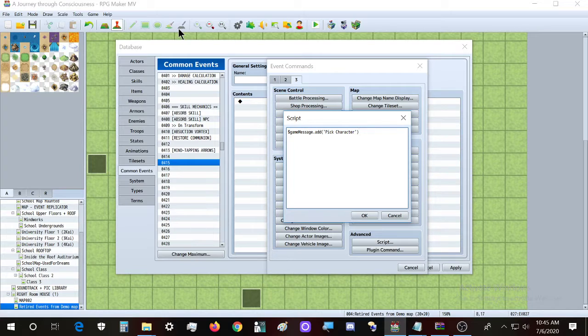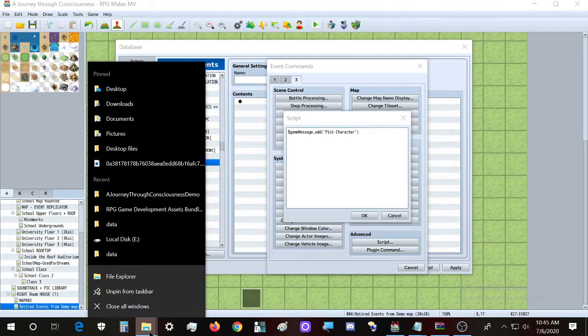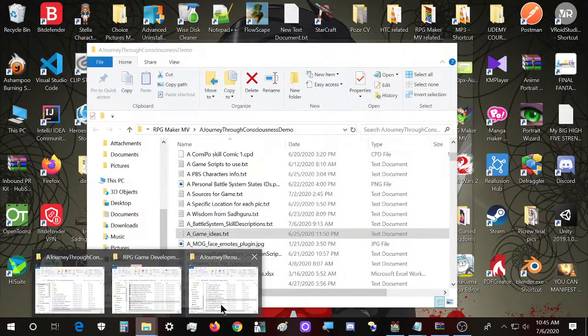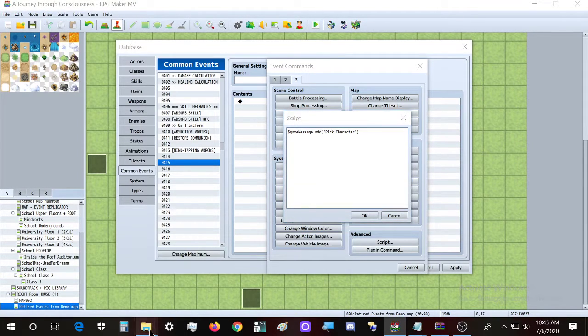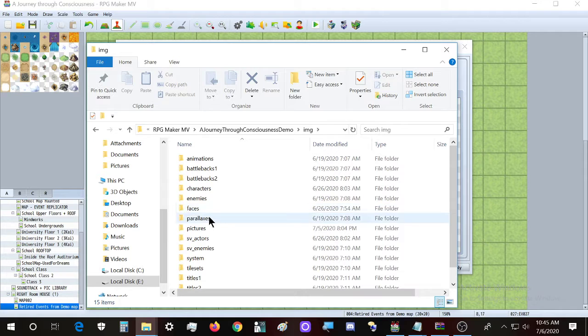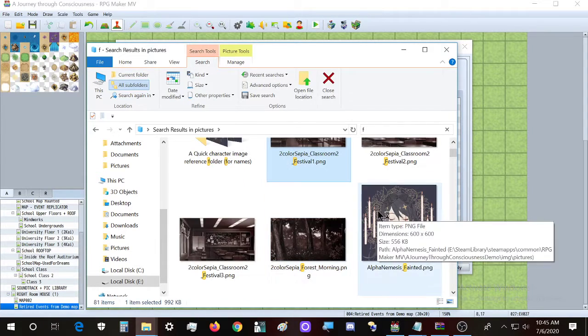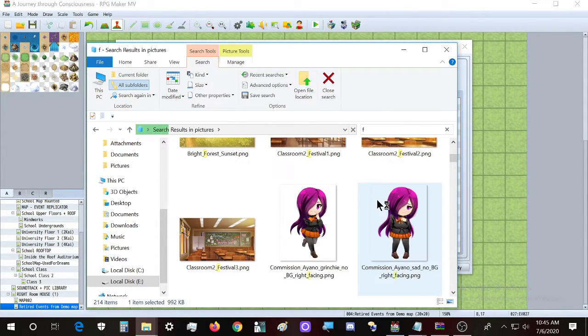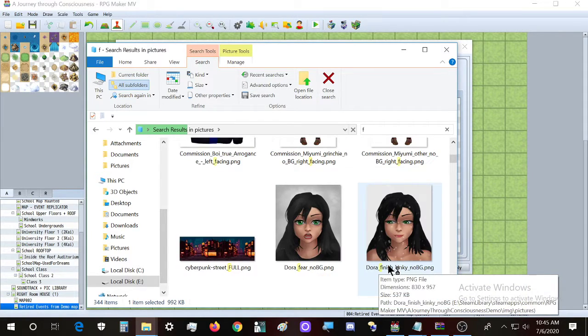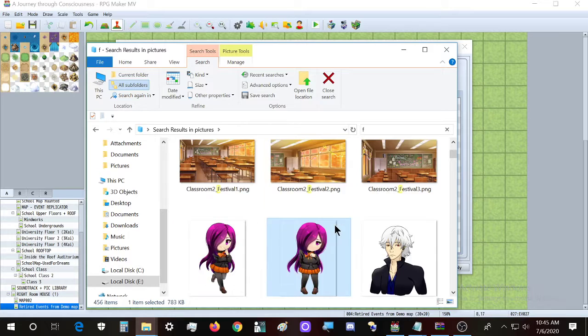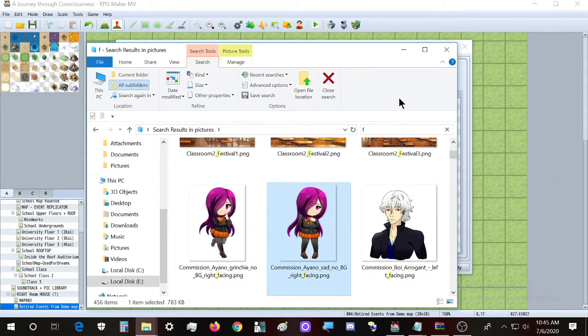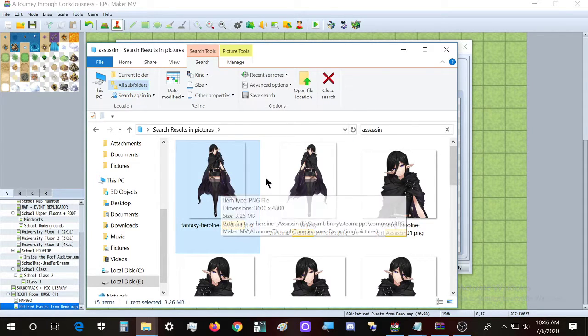Let's create the choice in here. So we have pick character. Now we need to open another one of these because I have one in here. Let me go to images, pictures, and what should we pick? Let's pick this one and this one. But I don't know any one of those, so let's go for assassin because this is a picture I have been using.